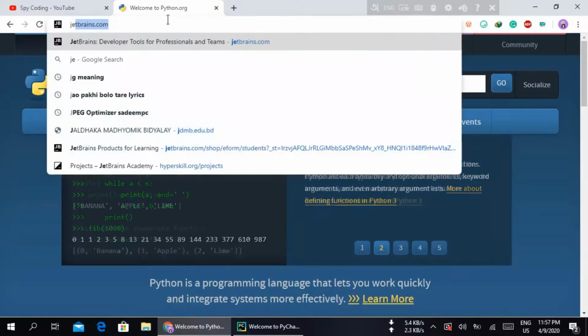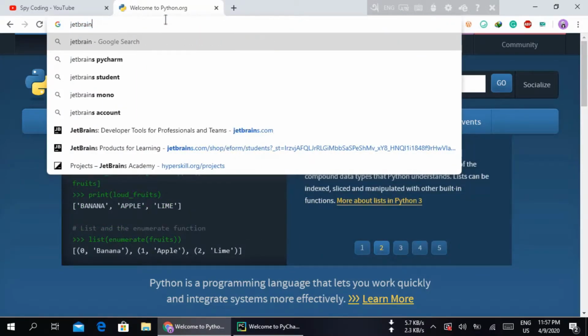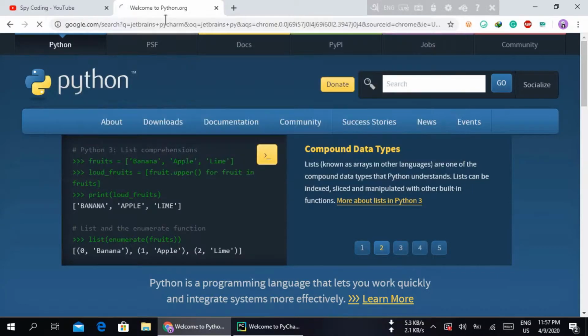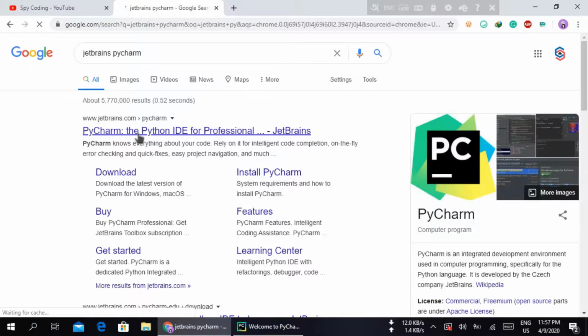I think JetBrains PyCharm is the best one to use. Be sure to download it from here. You can also use any other editors, that doesn't matter actually. Just simply download it from here and install it.